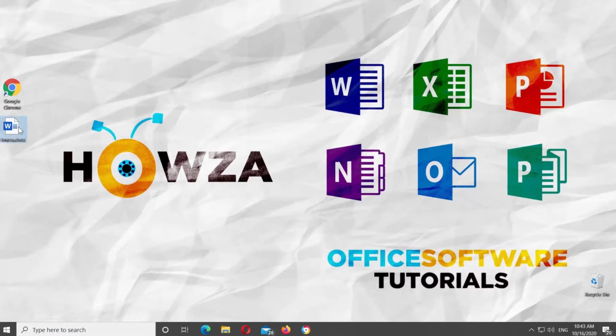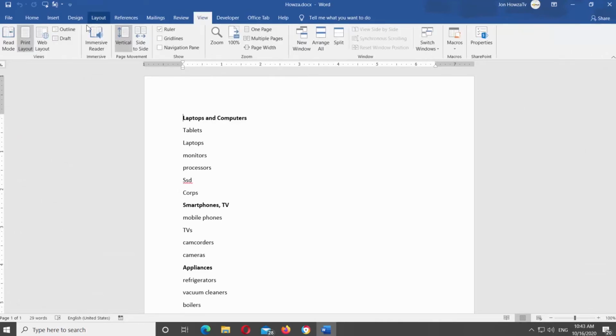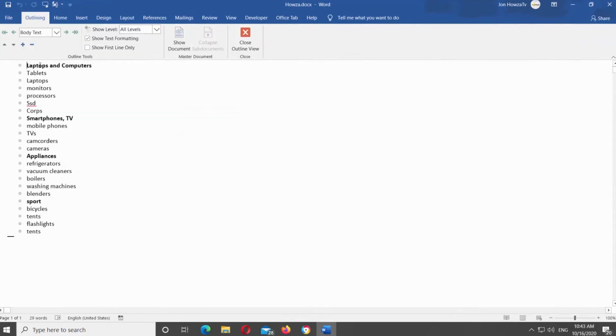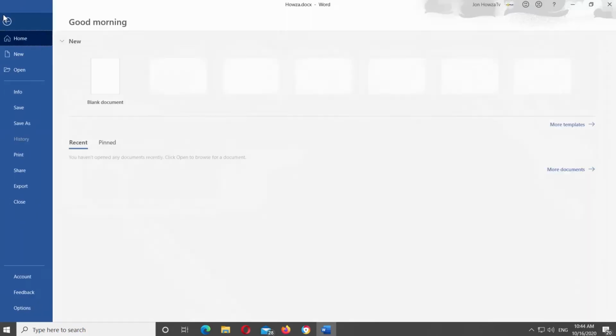Open Microsoft Word or the Word file you need. Go to View tab at the top panel. Click on Outline. Select the headings from the list and set the level value to 1 at the top panel. Select the subheadings and set the level value to 2. Repeat as many times as needed. Go to File at the top left corner of the window. Select Save from the left side list.